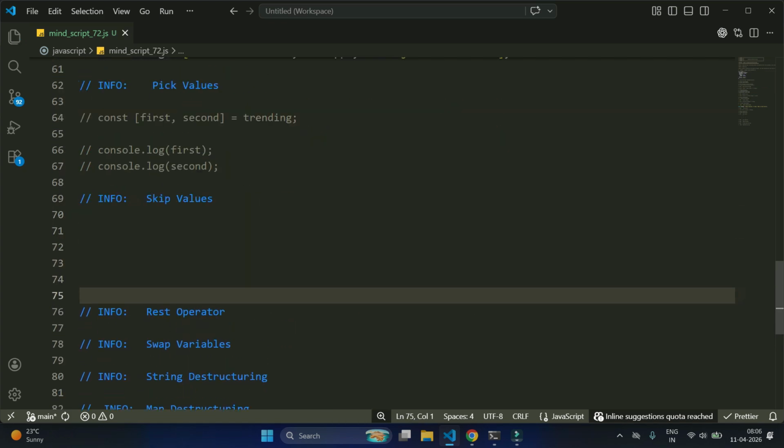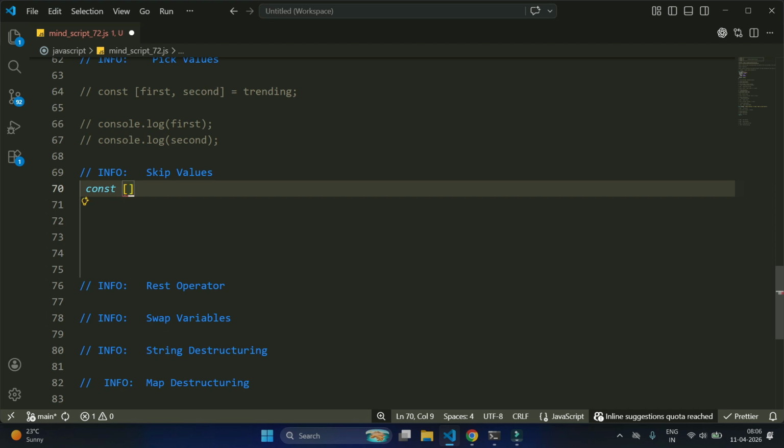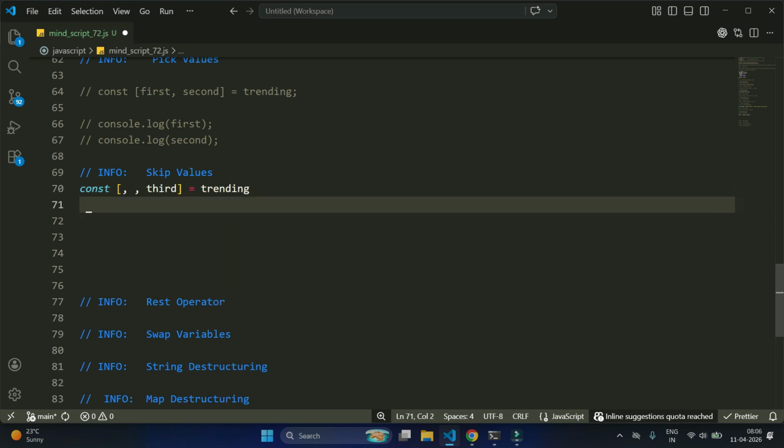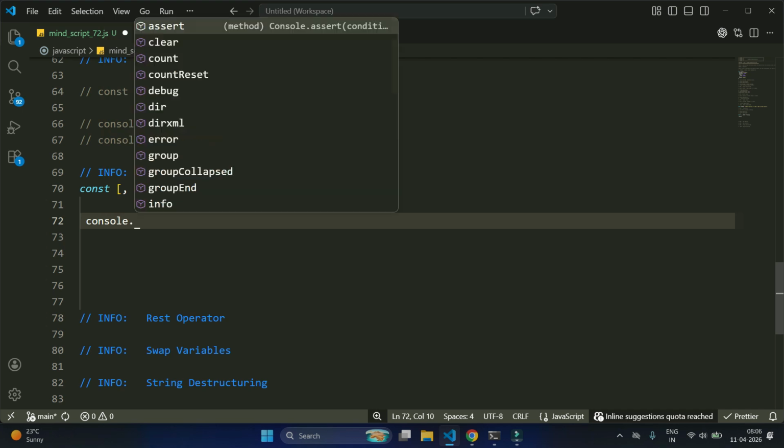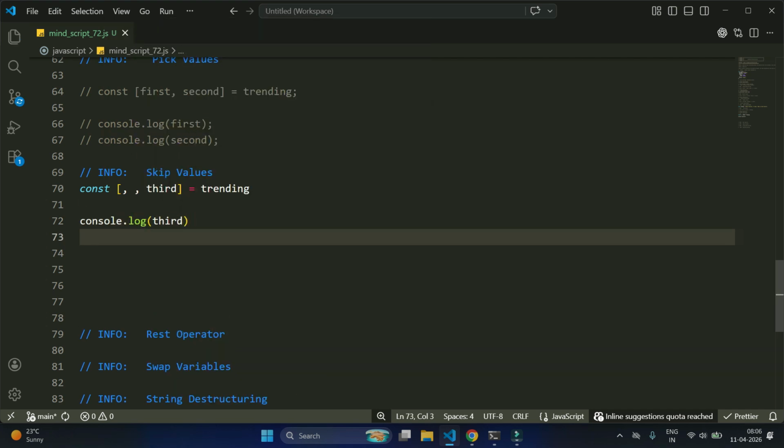And here let me skip the values. How you can do this? Const, and then put it here comma, then third values. This is the third, and in the third we have the Next.js crash course. console.log, and inside it put the third.